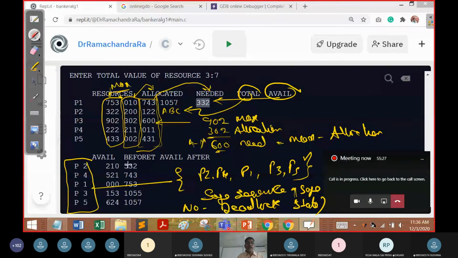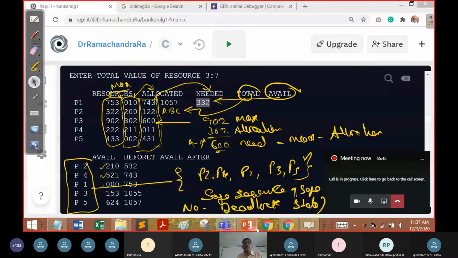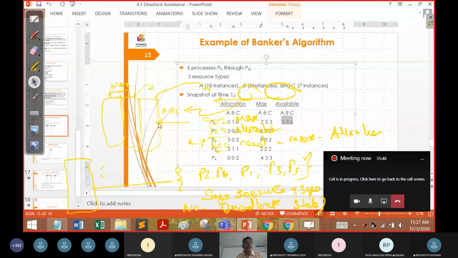So I'm going to get these values as available before and available after. What are these two values? 211, 522, 153. How am I going to get these values? I'm going to get these as intermediate computations. These intermediate computations we are going to put here with this algorithm part.